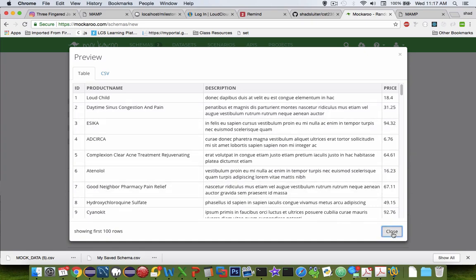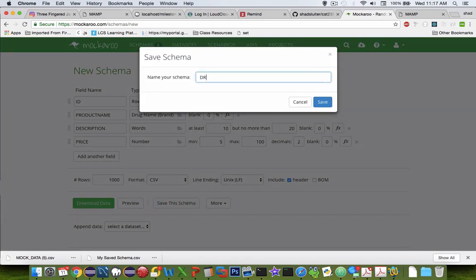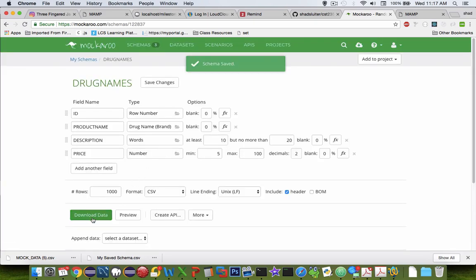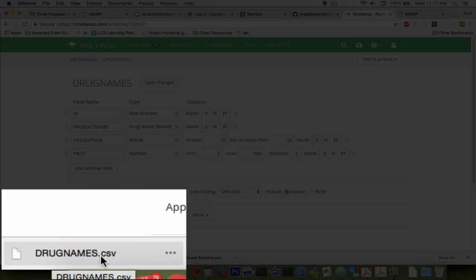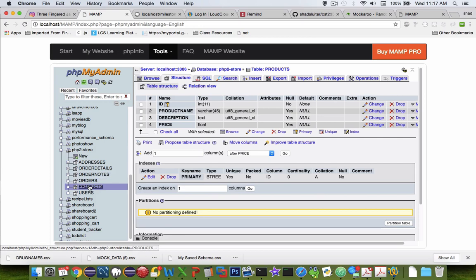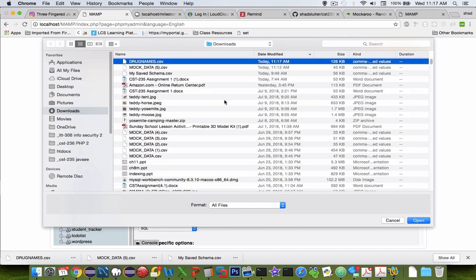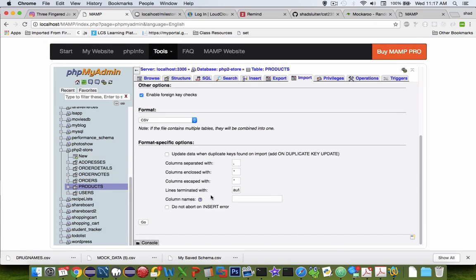This looks perfect. It'll work for me, so I'm going to save the schema, and let's call this thing drug names. And then we're going to download the data and import it into our file. So let's see, drug names has been downloaded. Let's go into our SQL server. We're in products here. We're going to import and choose the file that we just downloaded. So drug names is there, and let's run it. Go.